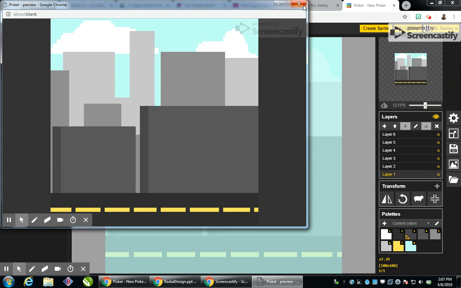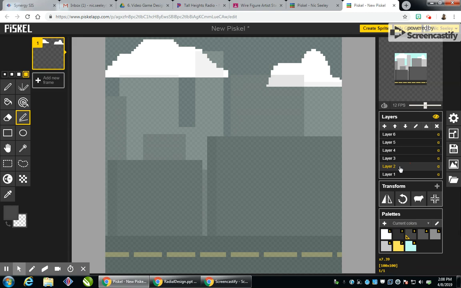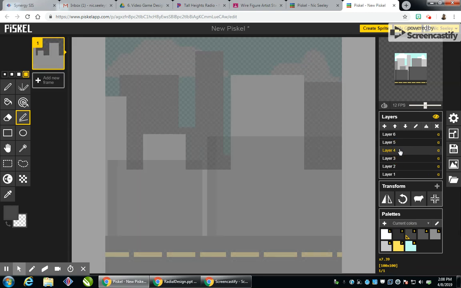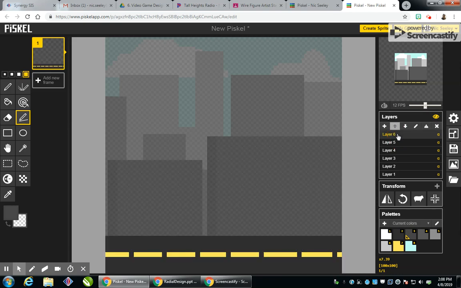It looks basic, but what I've done is separated all these things by layers, going from layer 1, which is the sky, all the way to layer 6, which is the street itself. So let's go through these layers. Layer 1 is just a blue sky. 2, clouds. 3, buildings. 4, more buildings. 5, more buildings. 6, more buildings.